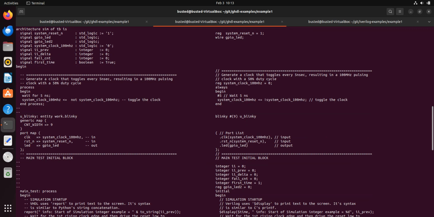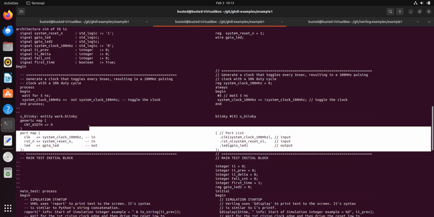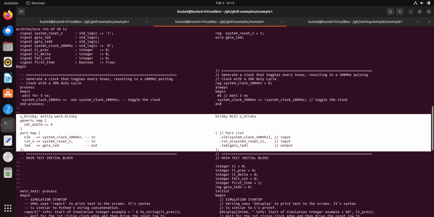Then we have to instantiate our device under test. That's in this area here. In VHDL, we've got the instance name followed by entity and the entity name, versus in Verilog we have the entity name followed by the parameters followed by the instance name. So the instance and the entity are swapped between the two different languages, and that is why I get that messed up all the time.